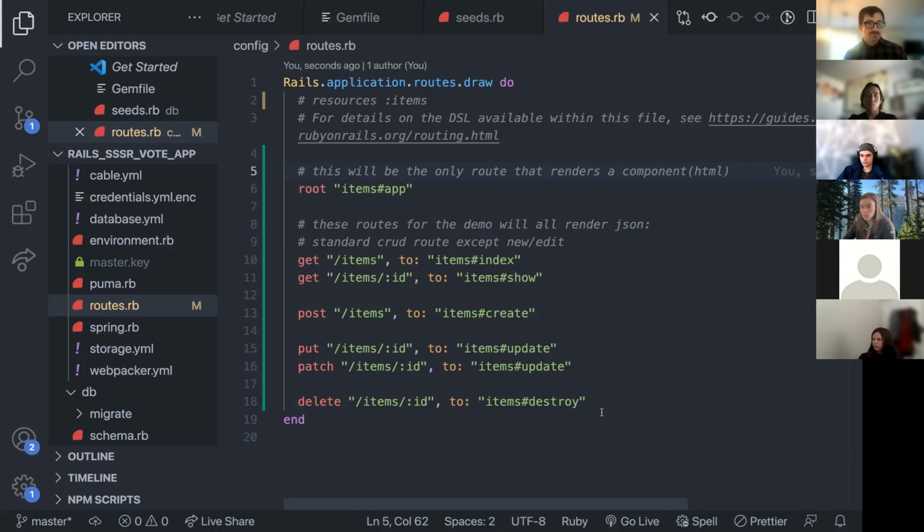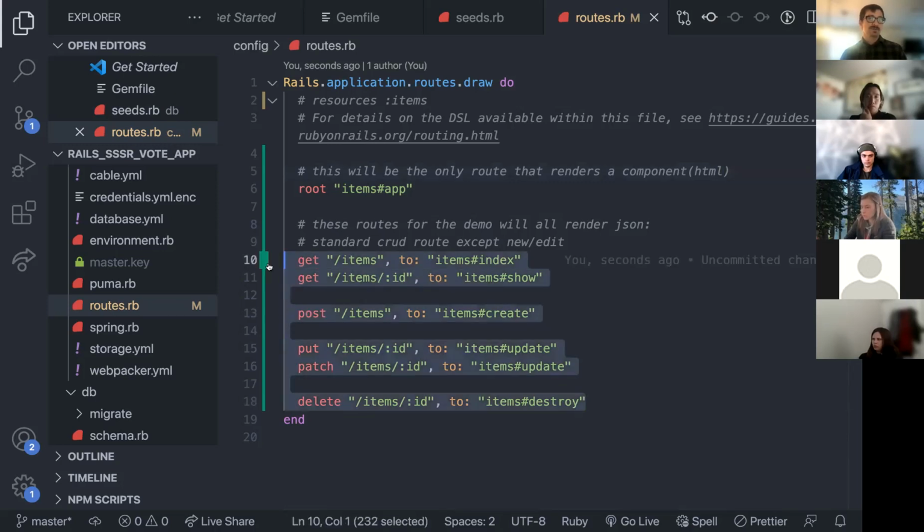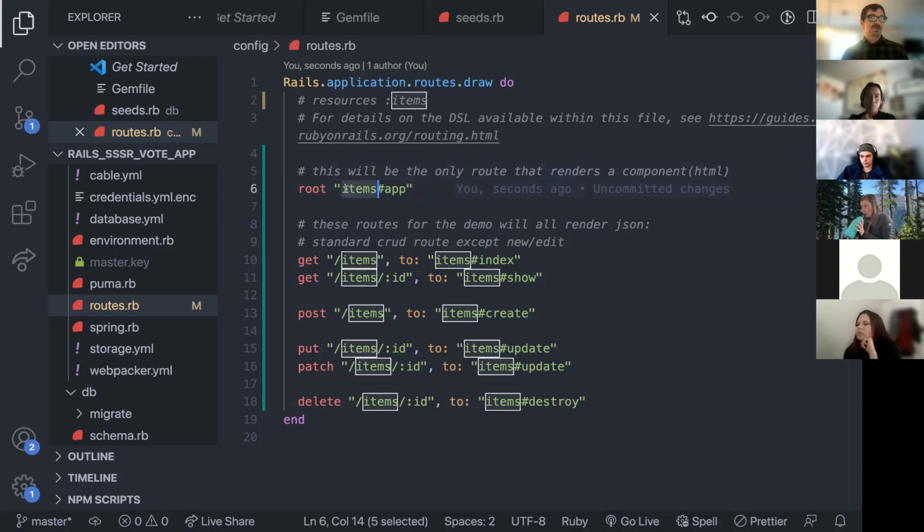So let's go ahead and now build this out. Any questions on these paths? These ones are standard CRUD, or standard API routes for a given model, except we don't have the new and edit because we don't need them. And then I have one root route, a custom route that goes to our items controller to an app method.